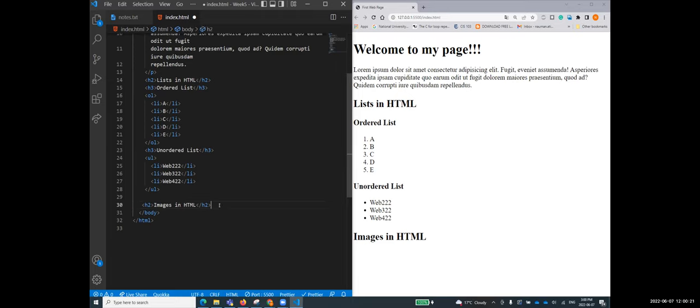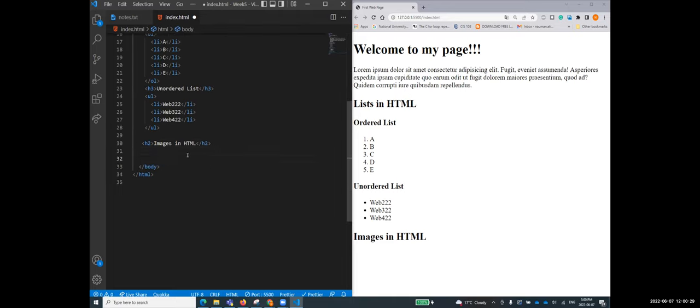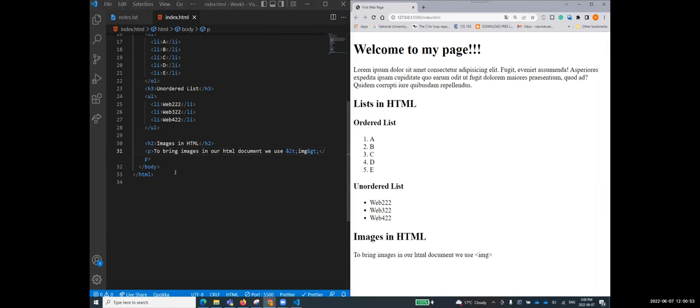Anyhow, images in HTML. We have a discussion remaining: IMG was not considered as an element when we were counting. So to bring images into our HTML document, we use the IMG tag. I'll just write it again: less than, IMG, and greater than. So to bring images, we use what? The IMG tag. Now, how to use that? Write down IMG and hit enter.